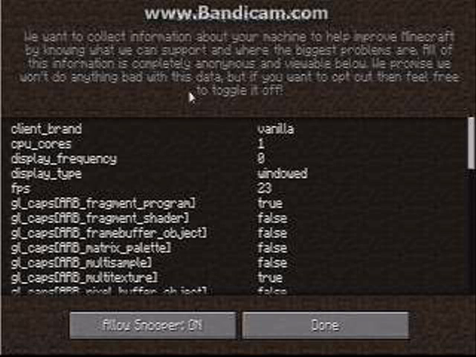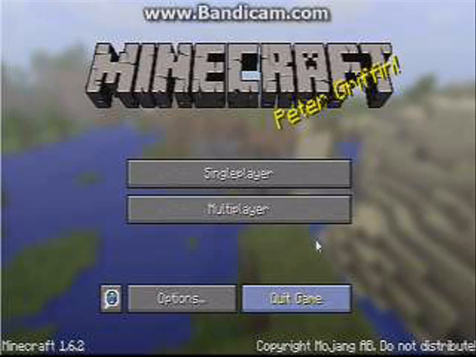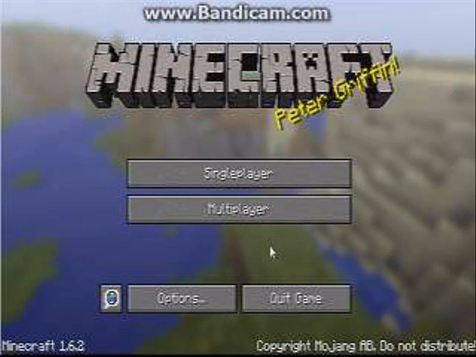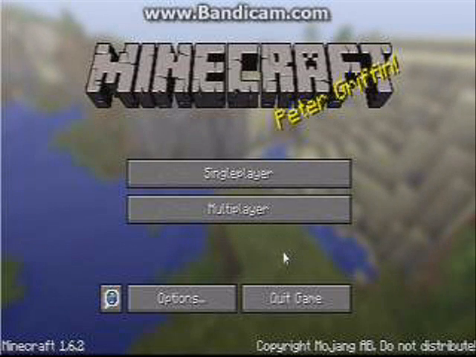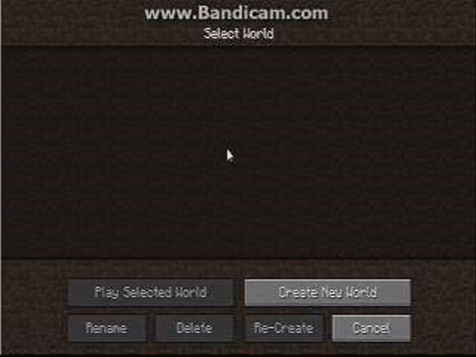I will not show you, but snooper settings is basically just your computer recording how it is doing for Minecraft, and it will send it to the Minecraft team. But I have that off because it causes some lag. And that is pretty much it for settings and single player.